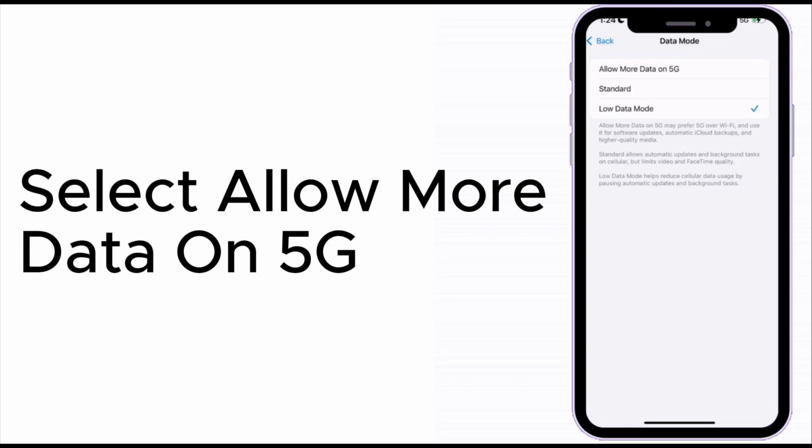Now that everything is set up correctly, you're ready to experience blazing fast internet with your newly activated iPhone on a compatible cellular plan. So, that wraps up this tutorial.